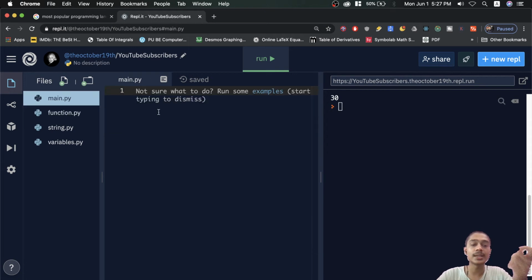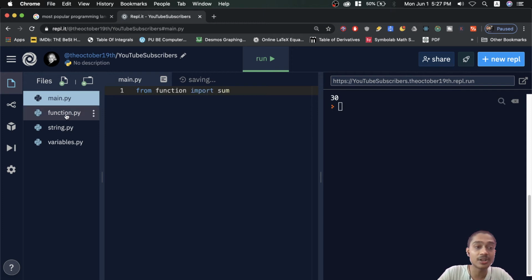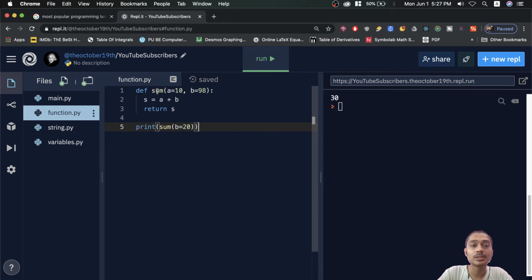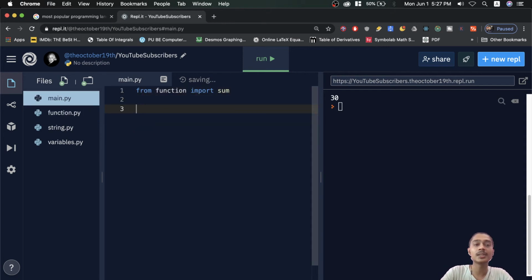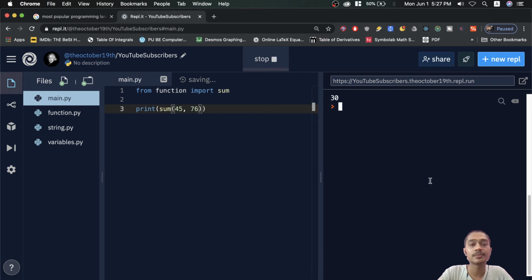To import that, I can say something like from function import sum. From inside the function module, import the function sum. After that, I can just print sum 45, 76.